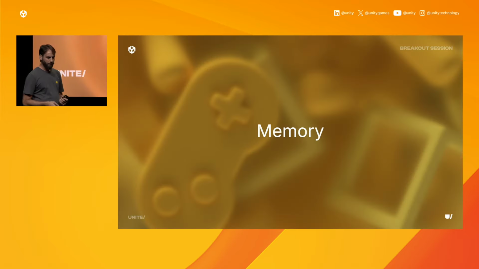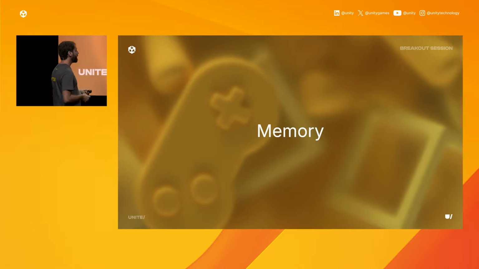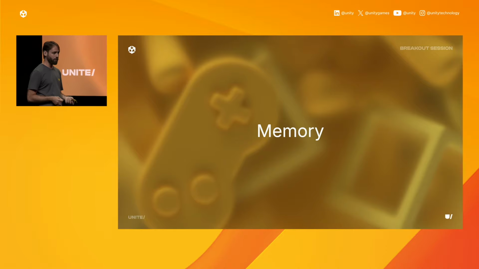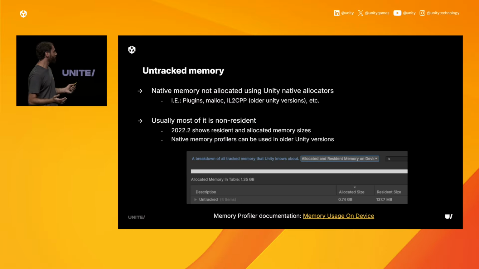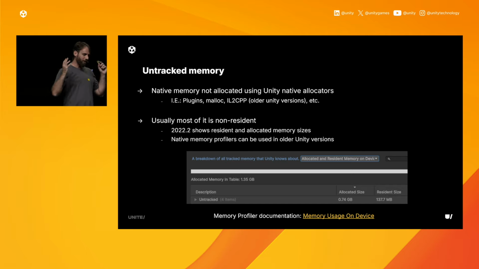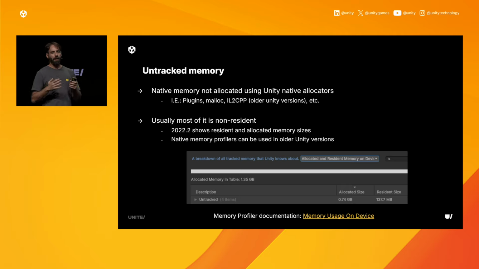So well, that's regarding GPU. Now I want to finish with memory performance issues. And one of the most common and most hideous problems is untracked memory. This is usually huge. And untracked memory is essentially any kind of memory that your allocation allocated that didn't go through the Unity native allocators.